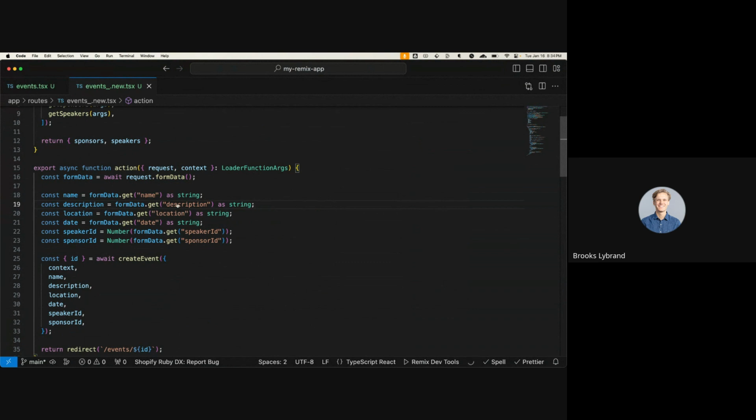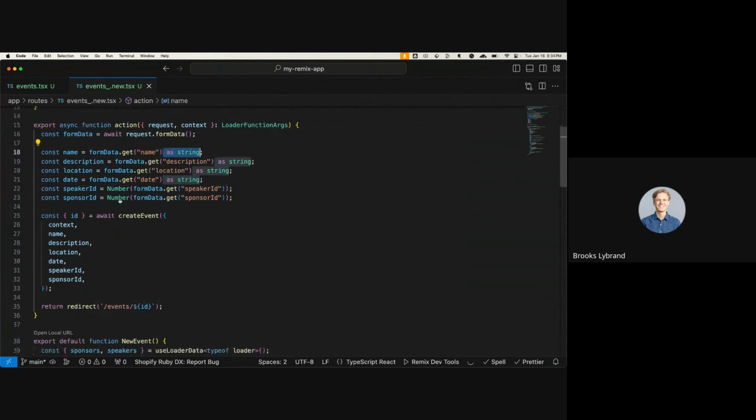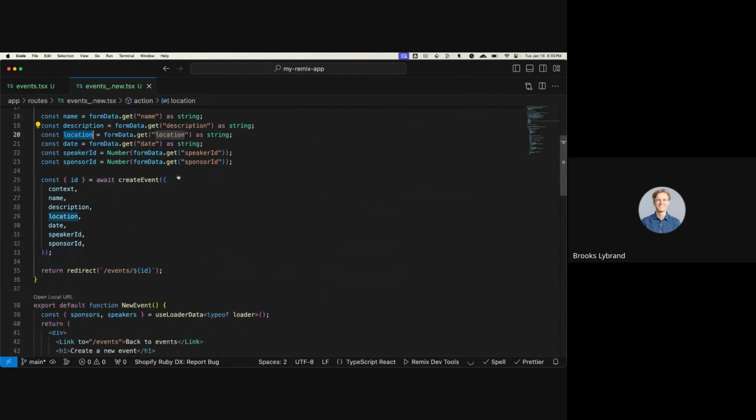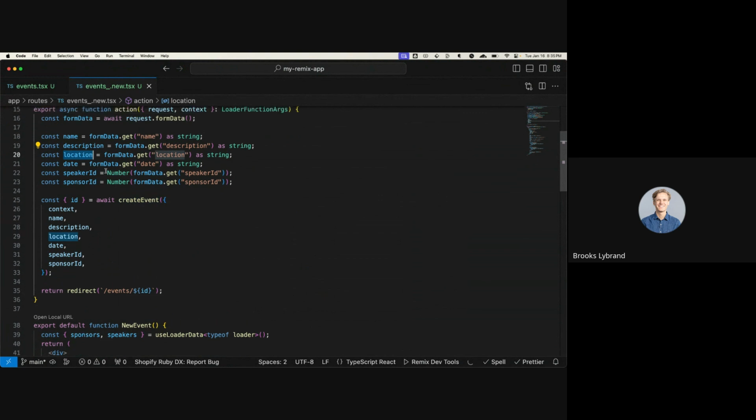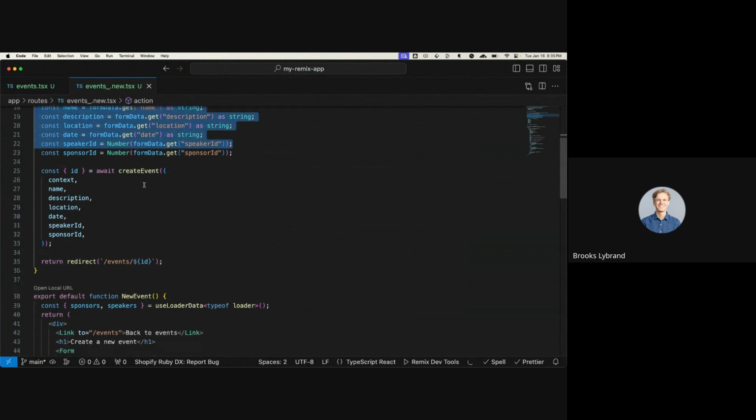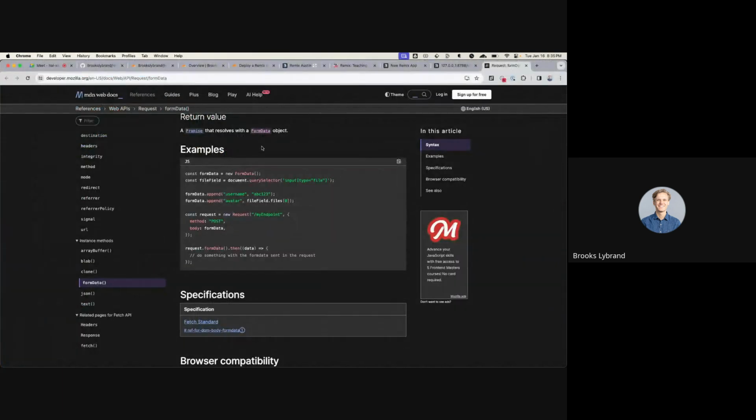Of course, ignore all my typecasting, sorry. And so once we get the name, description, all these different things, again, we should check that this all exists and that it's all in the right format and everything. And you really should do that on the server. That's kind of the power of having it in the action here. Then we just create the event. And as soon as we have created the event, we'll get an ID back, and we can just go to the event that we just immediately created. So let's see if that actually works.